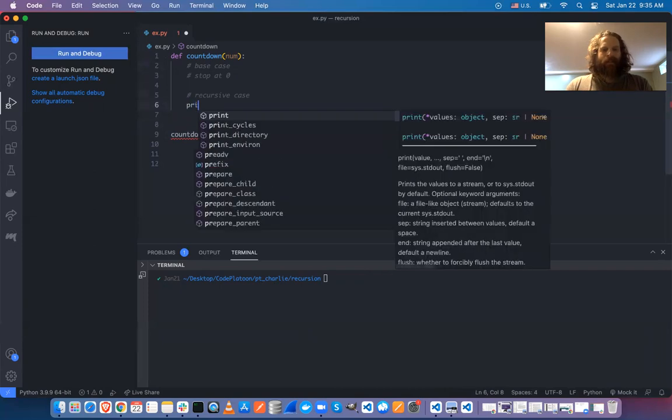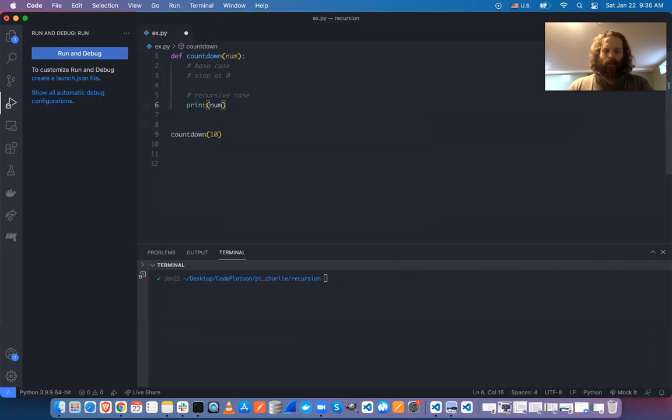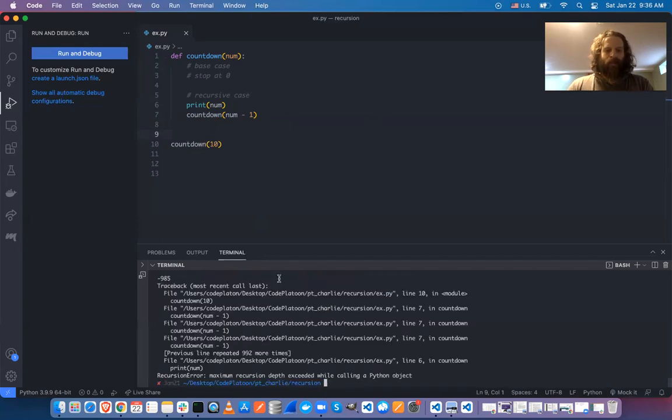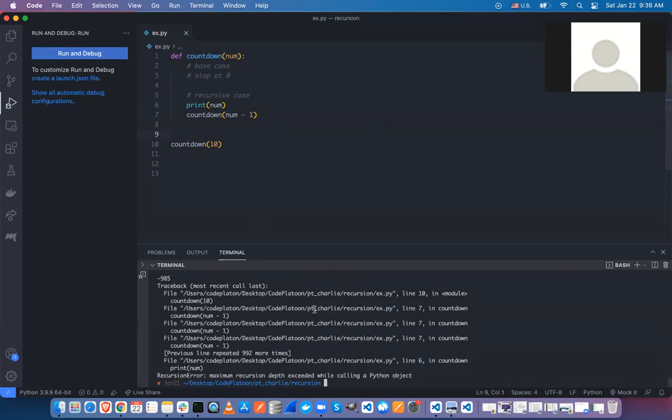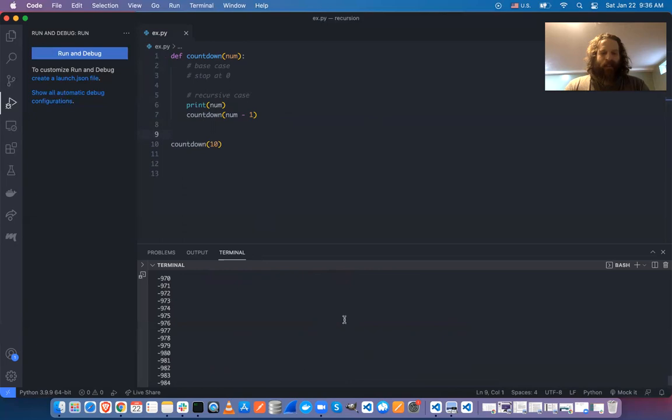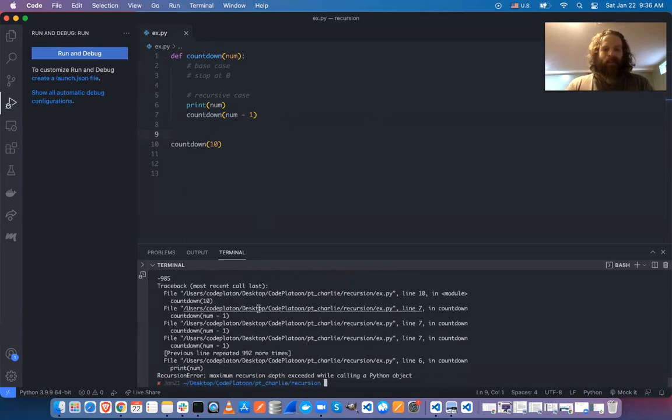That will get us closer to solving the problem. So you can print the number, and then call countdown with num minus 1. I'm just going to try running it like this as it is. And what happened here? Base case didn't stop it. I got almost 1,000, and once it hit approximately 1,000, the interpreter throws an error: maximum recursion depth exceeded. I didn't have a base case.